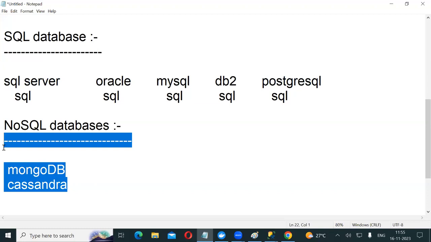What do structured and unstructured mean? Suppose my data is stored in tables. What is a table? Structured. So SQL databases are good for storing structured data.